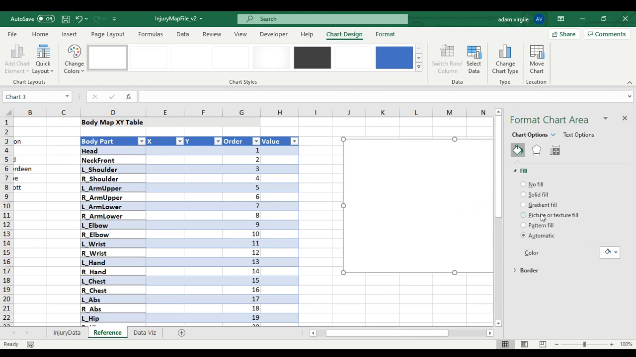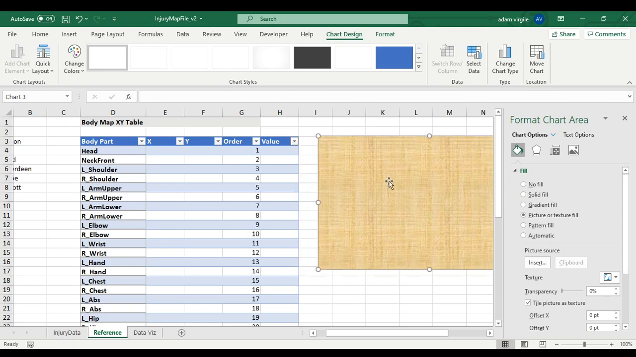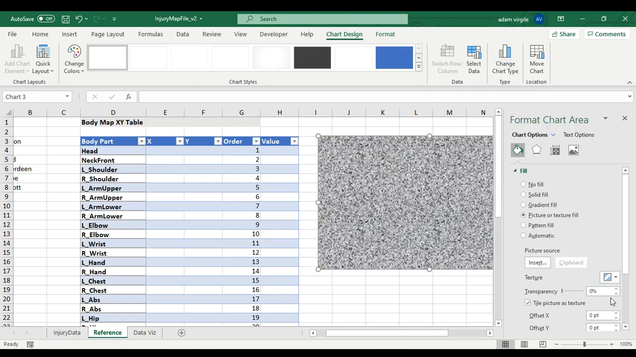I'm going to go to Picture or Texture Fill, and it's going to give me some sort of texture, depending on what you last used. By the way, if you click on this little texture button, you can choose a different background. But we're not interested in that. We're interested in a picture fill. So there's a place that says Picture Source. I'm going to go Insert.